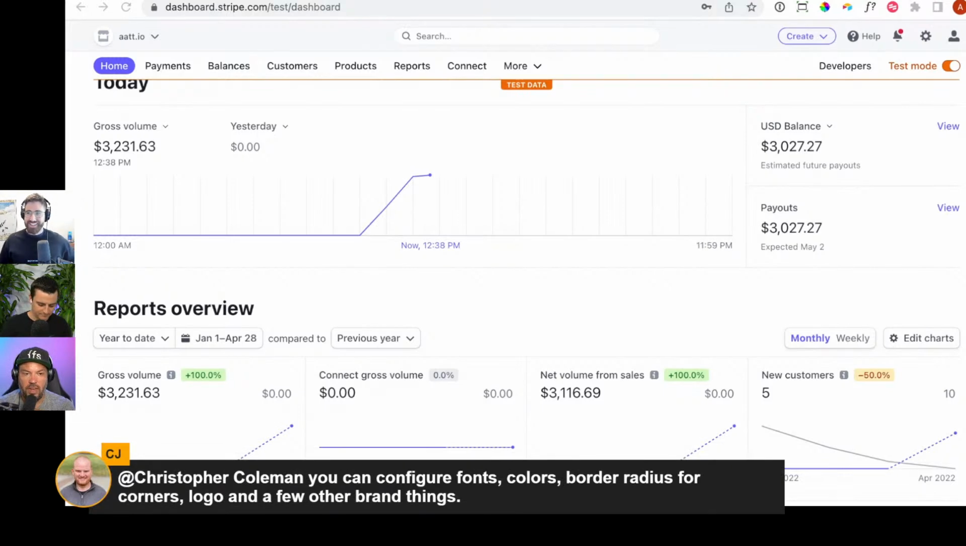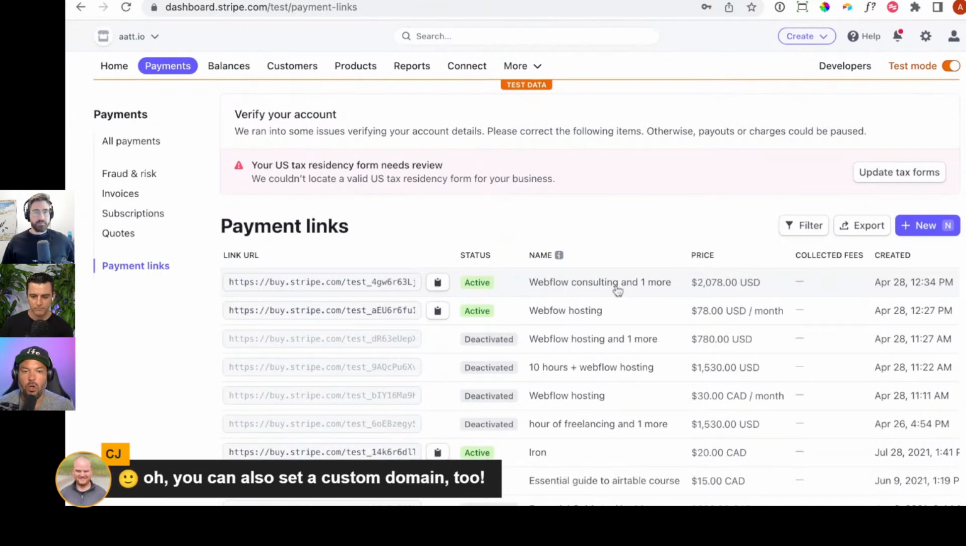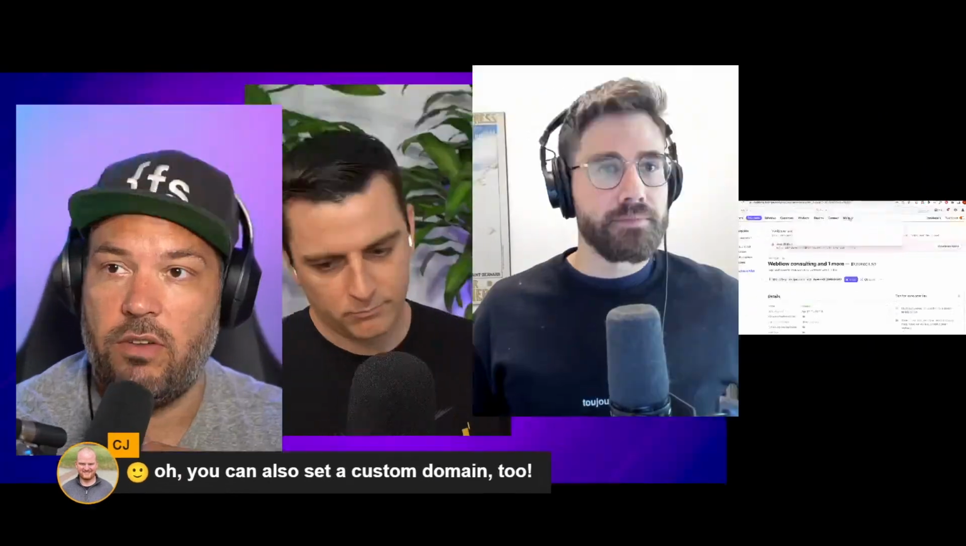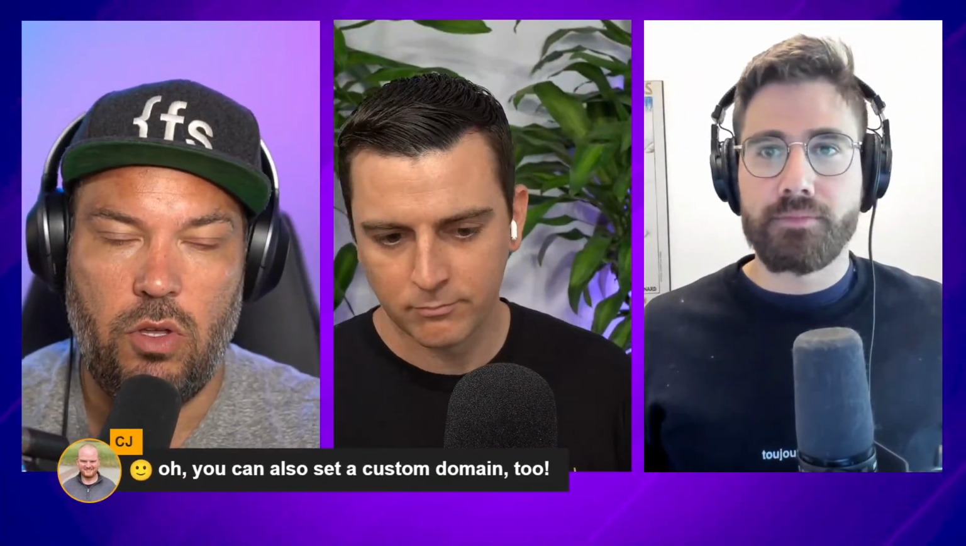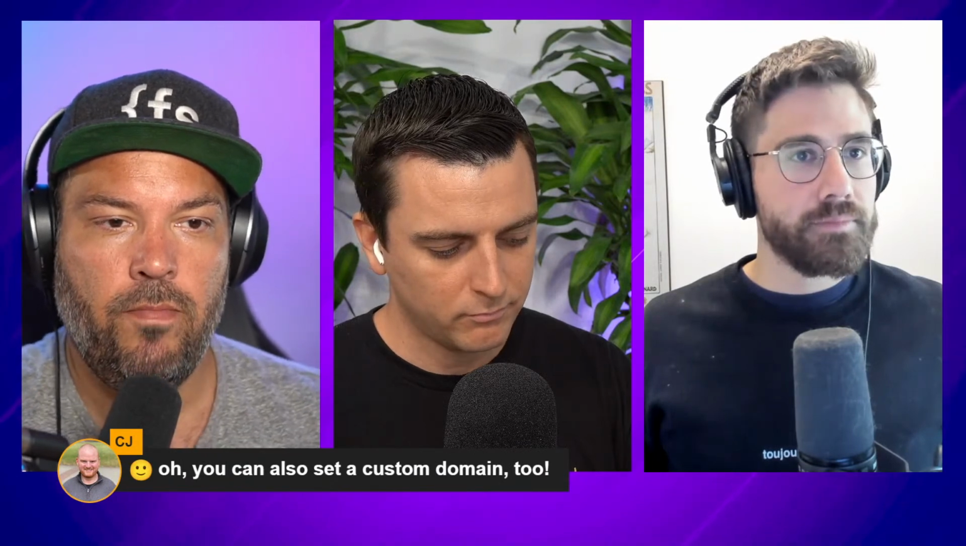But a follow-up to that is that you can configure the fonts, the colors, the border radius, logo, and a few other brand things. So you can modify some of the aesthetic on that page. And you can also set a custom domain, is what CJ's saying here. So again, direct from the Stripe rep that you can do all those things, but you need a little bit of custom code if you want that to happen in an embed.